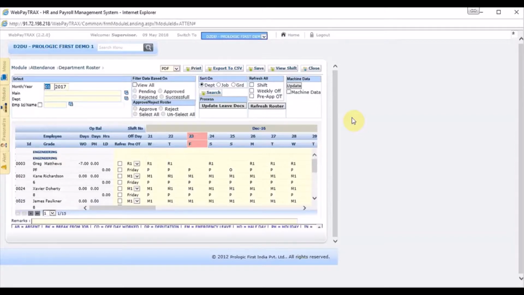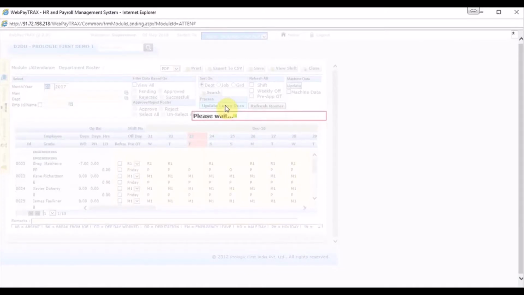Now, let's talk about the case where the employee is on leave. When an employee goes on leave, a leave document has to be created by HR or by the concerned person from the personnel module. Once this leave document has been approved, those days will automatically reflect on the department roster. We have a button here called Update Leave Documents, which will update all the days the employee has a leave created in the personnel module.